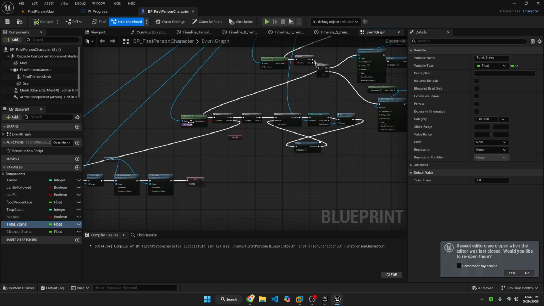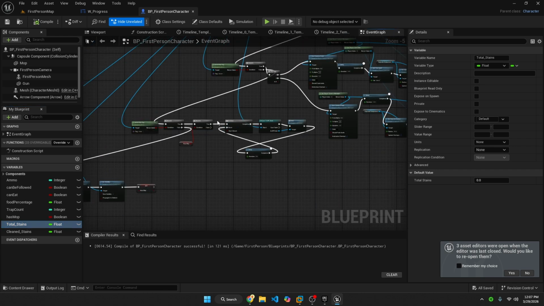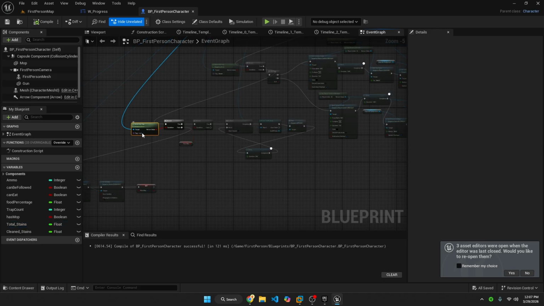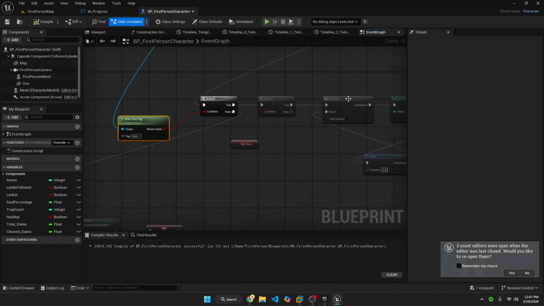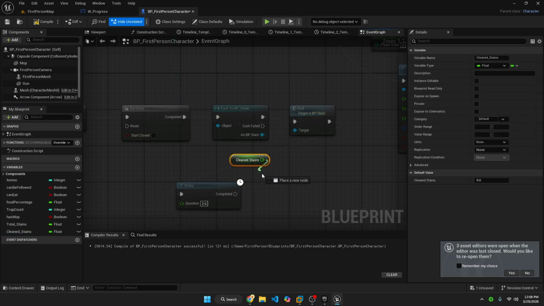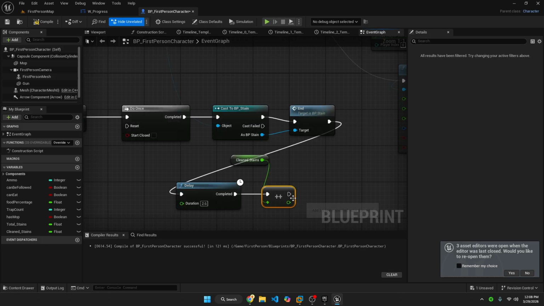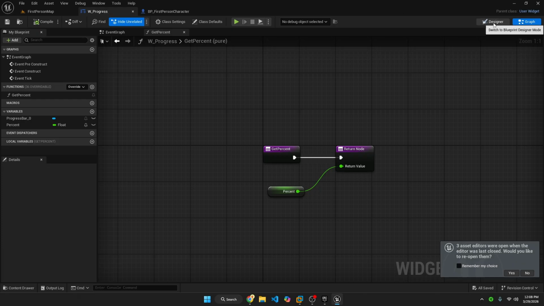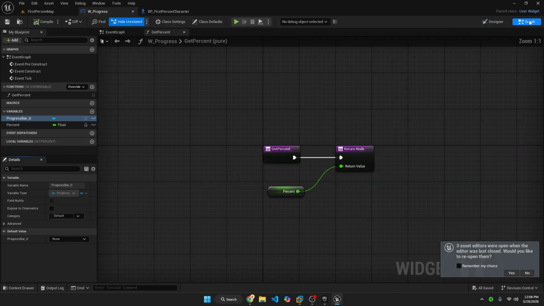Next, we want to go to the section where we have our stains and the logic to clean the stains. So out of delay, I'm just going to break this. Then I'm going to get total stains, and I'm going to increment float, and then plug that into reset. And that's basically it. So go back into our widget progress, go into designer.